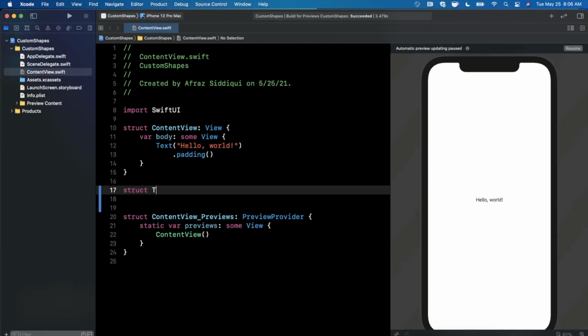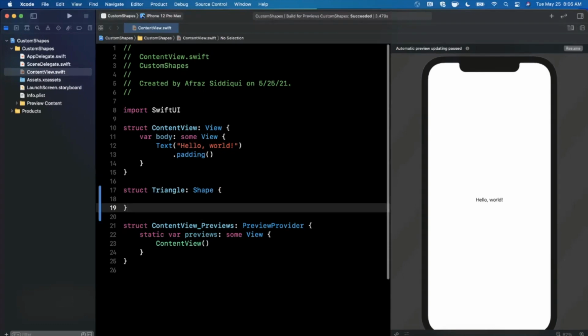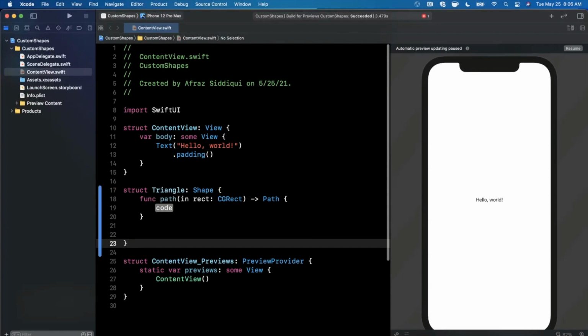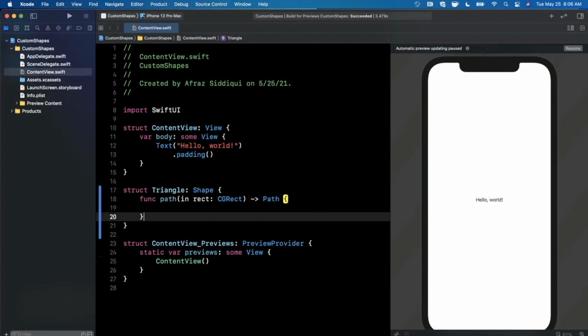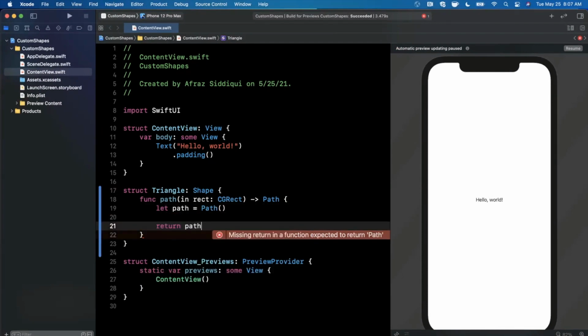Let's go ahead and create a struct called Triangle, and it's going to extend, you guessed it, Shape. Now you only need to actually fill in one function in here, and it's going to start yelling at me in 2 seconds. There it is. We need to bring in this function, and this function basically defines the path that should be taken to draw this shape. So we're going to create a path here, and let's talk about what a path is and, for a triangle, what that entails.